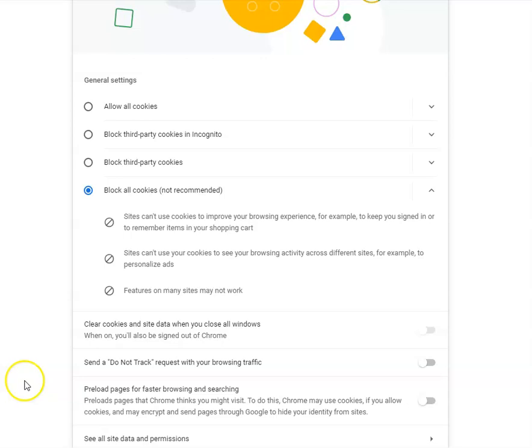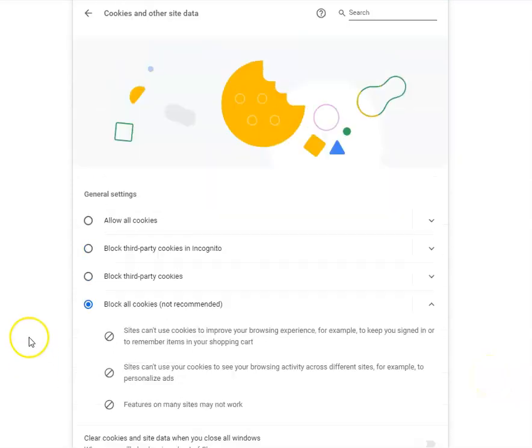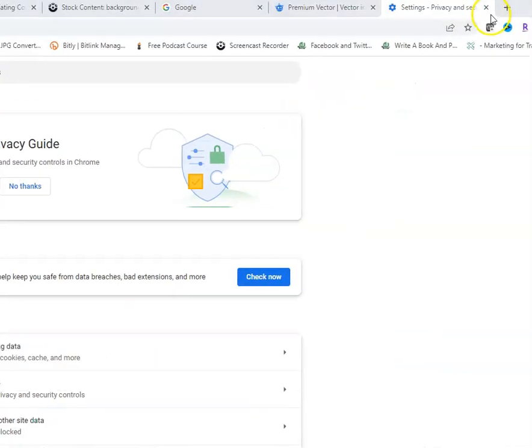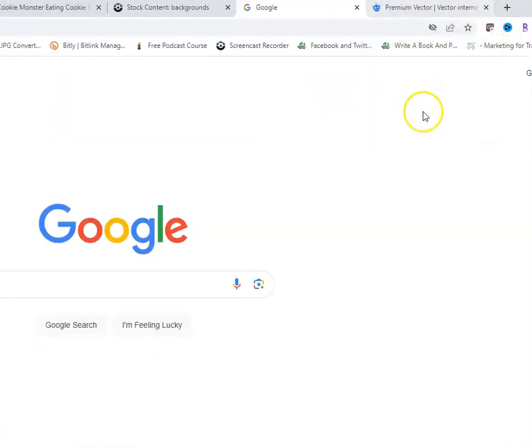All right, so that pretty much wraps up what we're going to do today. After you've clicked that, you can just scroll up, go to the back button. You can review this free Google Privacy Guide, or you can just X out of the tab here, and it'll be gone. Okay.